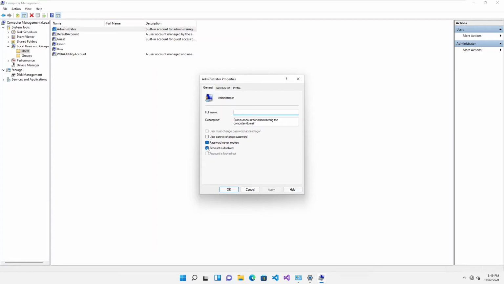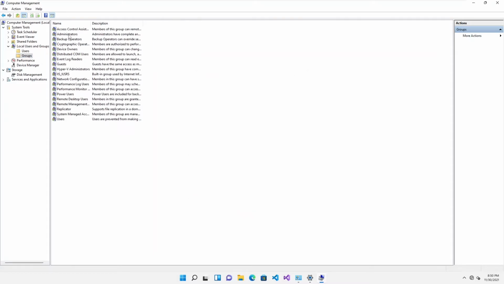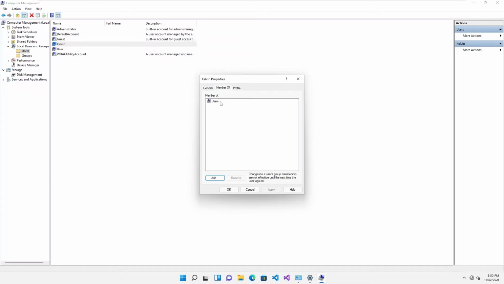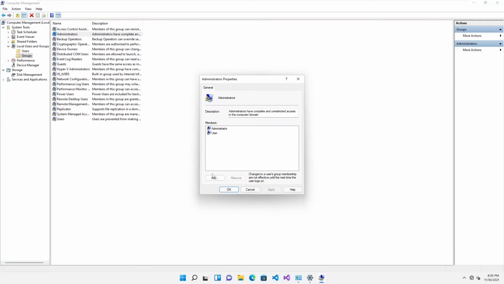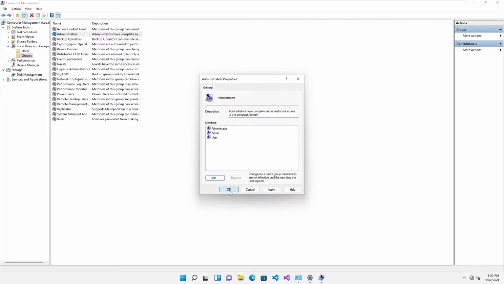So what we can do is enable this account, and you can see that it says password never expires. I can click apply. First of all, you can see that this is a member of the administrators, because administrators is actually a group in your Windows 11 operating system, and administrator is an account. If we go to groups, you can see we have the administrators. For example, I created an account called Kelvin, and if we go to members, you can see that Kelvin is just a user. I can decide to add Kelvin to the administrators group, and here Kelvin will become a member of the administrators.